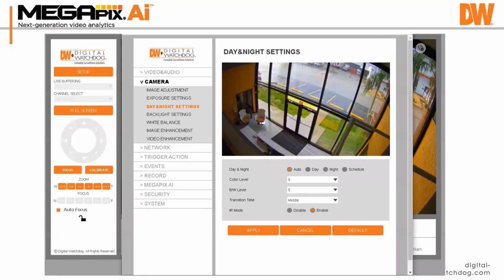You've got your day-night setting. We're going to actually talk about this later, but you can disable and enable the IR mode, and there's reasons for doing that. You can leave it in color mode all the time. You can leave it in black and white all the time, or you can put the camera on a schedule saying, okay, this time the black and white mode is going to turn off, and this time it's going to turn on, and whether or not the IR mode is working.